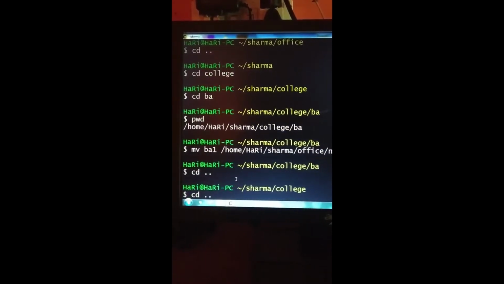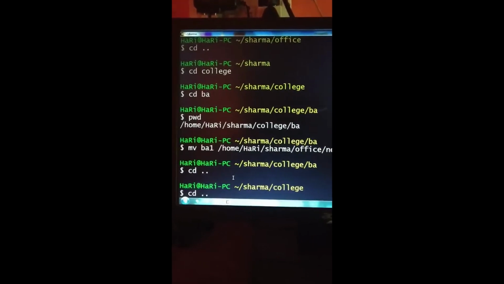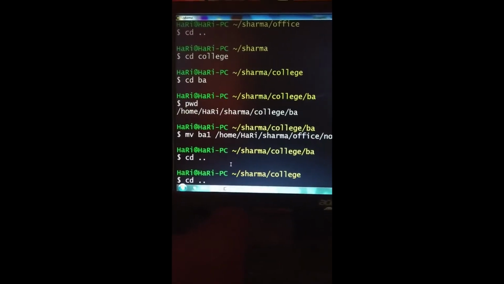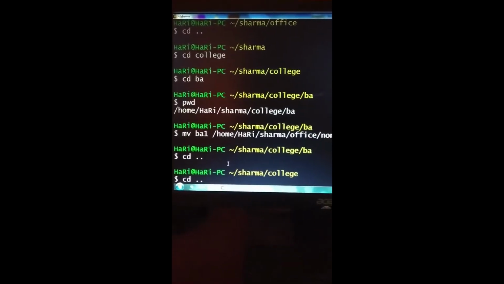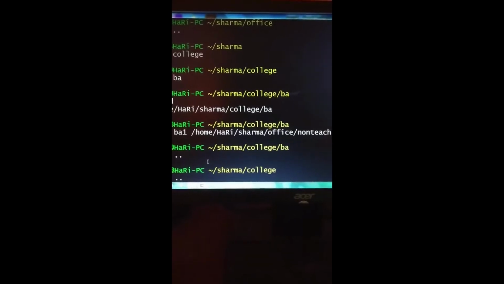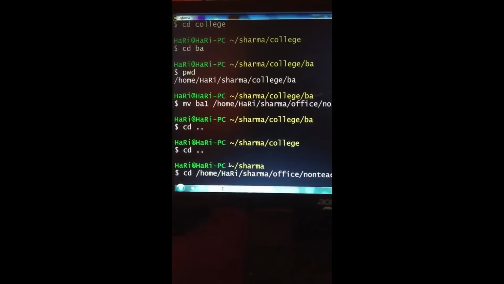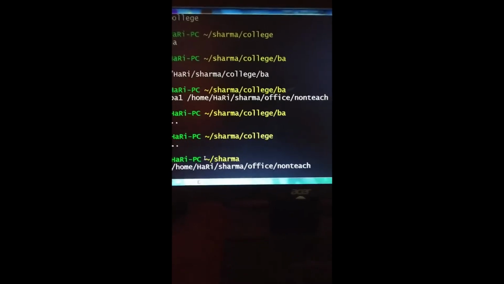Since you have to enter the full path of where we want to move, make use of the pwd command. It prints the full path name. I am using the mv command to move the content to the non-teaching subdirectory: mv space file name space followed by the full path name to the non-teaching directory. So the file from the BA directory will be moved to the non-teaching directory.